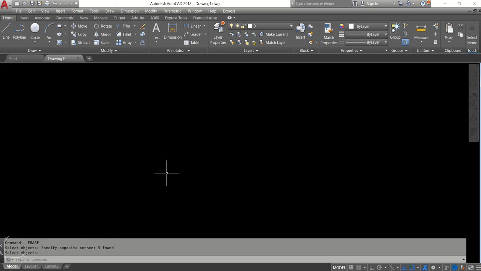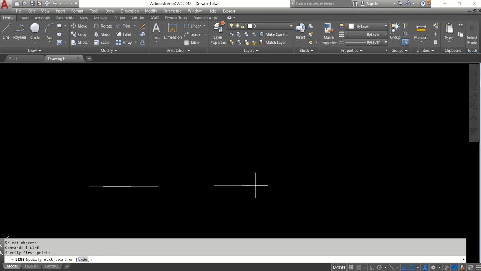Okay. Now let me repeat the line command. I will simply hit the L and the space bar, and I will click the first button. Now you can see the line is not getting perfectly horizontal or perfectly vertical. What should I do to get the perfect horizontal line?